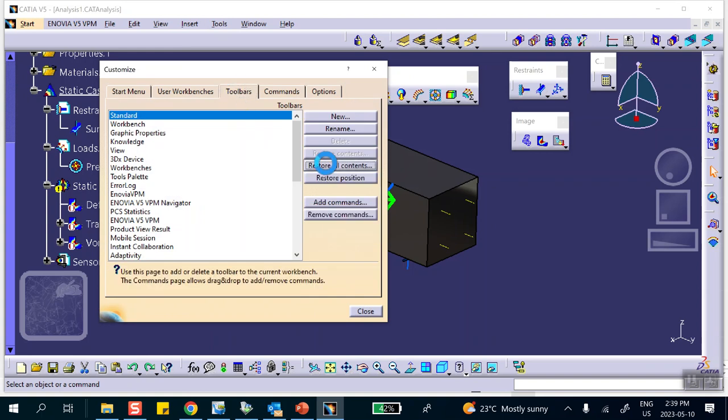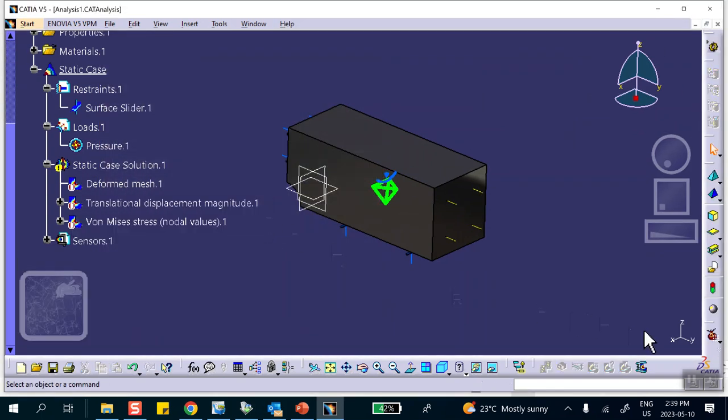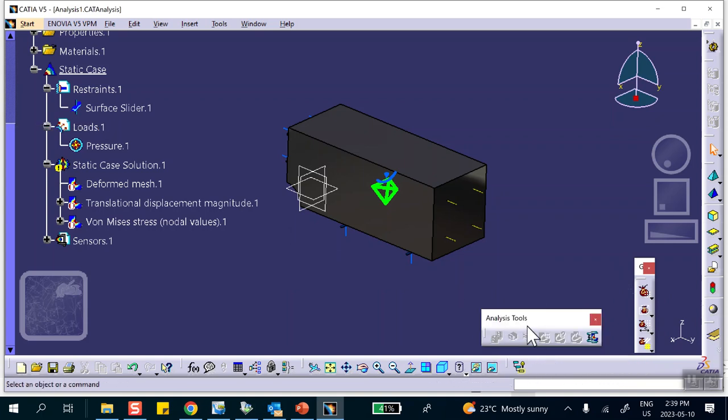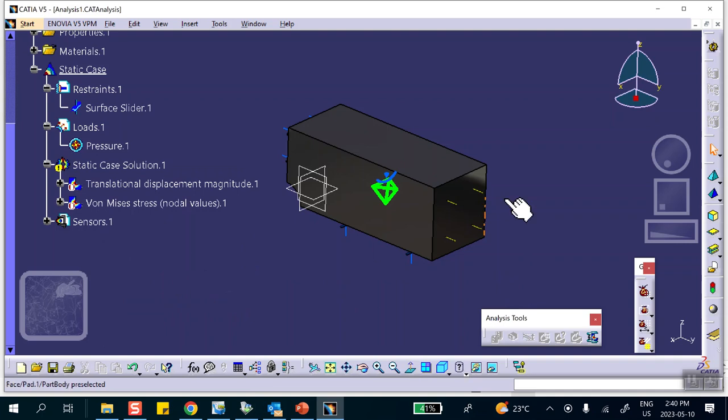Toolbars, restore all contents, and restore all positions. Say okay, close it. The thing that I closed inadvertently was somewhere here. Oh, this one, analysis tool. Okay, this is the one that I accidentally closed. So let me delete this and do it again.